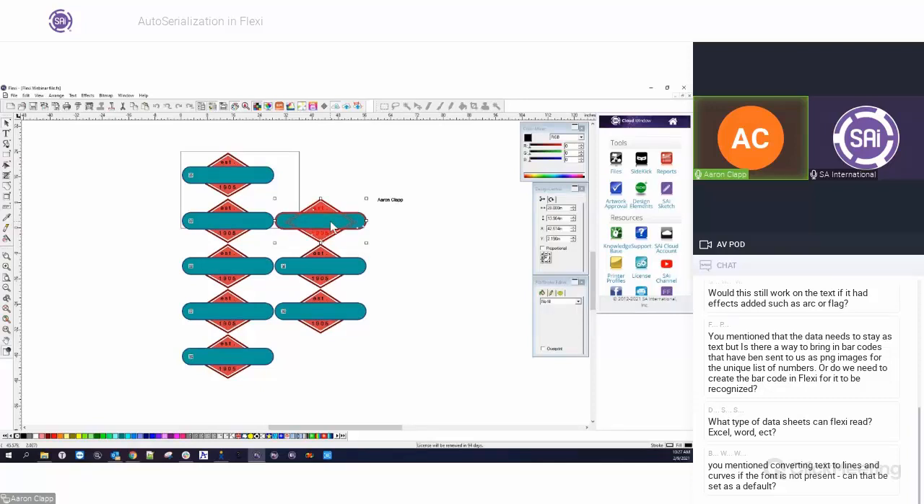Okay, thank you. And I had another question from Gary. He said, would this still work on the text if it had effects added, such as arc or flag? Yeah, this should also keep those as well. So any effects like text on an arc or anything like that should also apply.